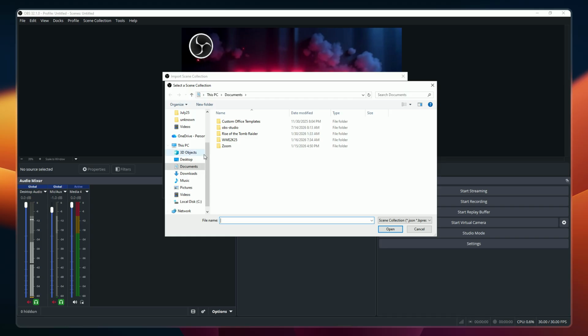Now, you'll need to browse through your computer files to find where OBS Studio is saved. This could be in various locations depending on how you initially set up the software. Check common locations like Documents, Downloads, Desktop, or any other custom folder where you might have saved your OBS Studio data. Once you locate the OBS Studio folder, double-click on it to open it and access its contents.